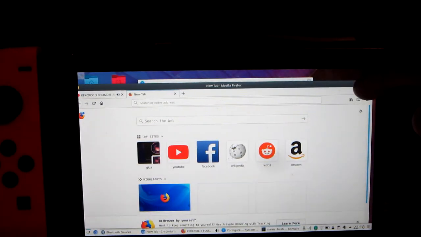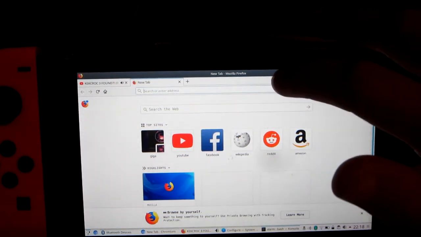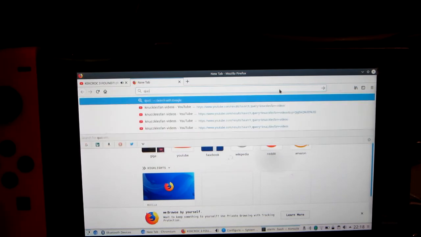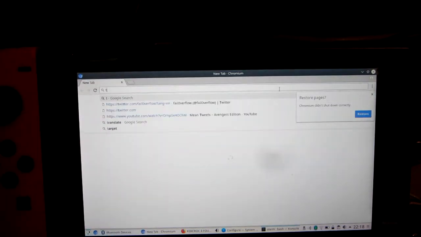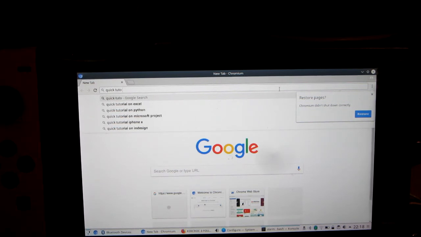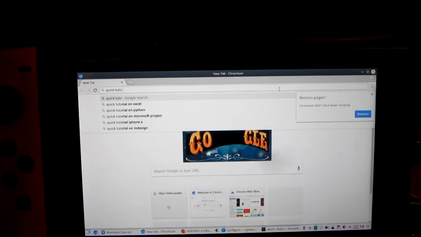Now, the Switch gets very hot doing this, so I don't recommend doing this for over an hour without a cooldown period. Let's run over... What the heck? As you guys can tell, this is not scripted.